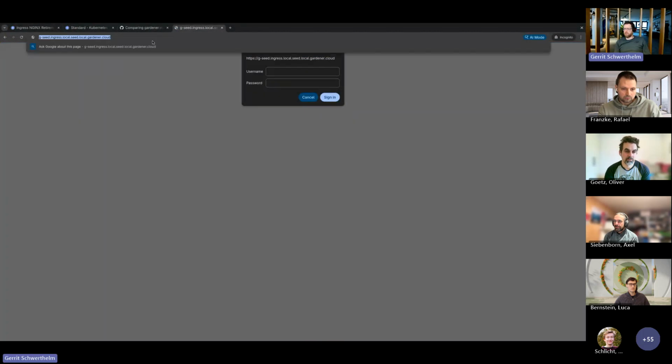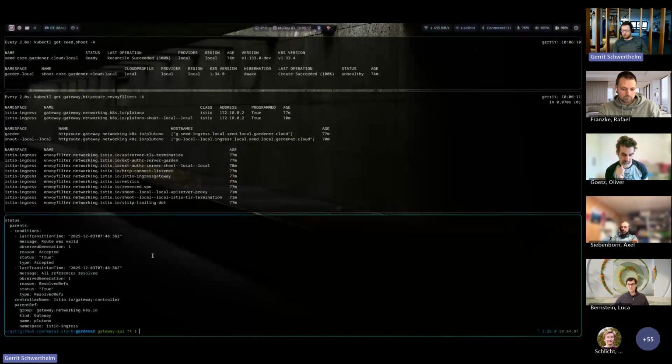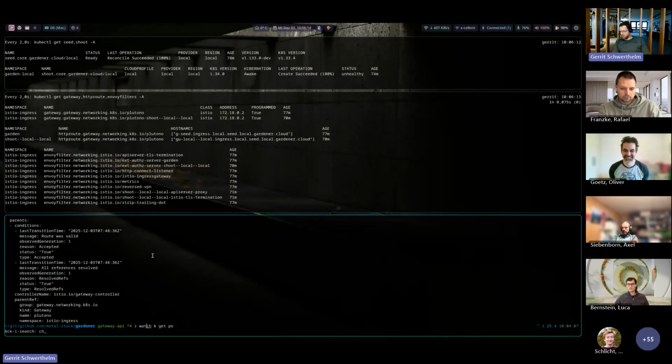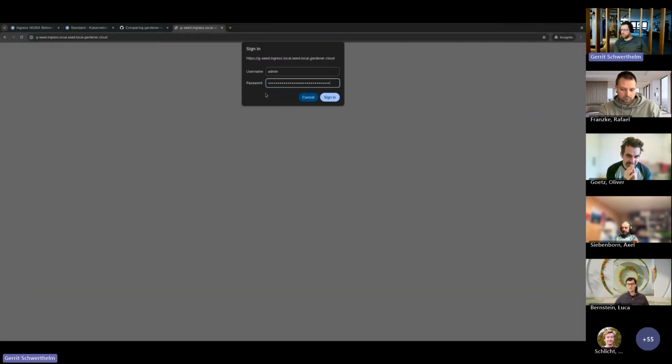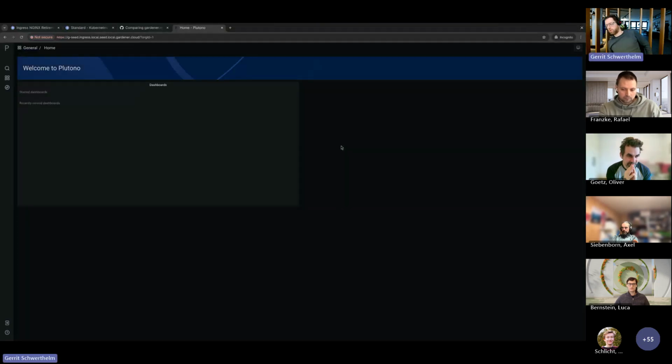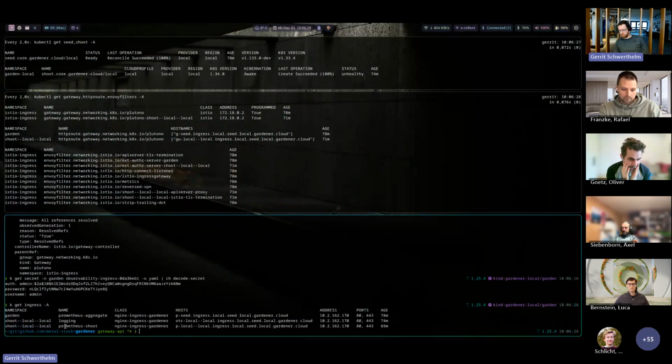So here you get the prompt of the basic authentication. When you write something wrong, it blocks you. Otherwise, you can get the password right here and sign into Plutono. So this now works without the Ingress resource in place for Plutono. So we remove this one.